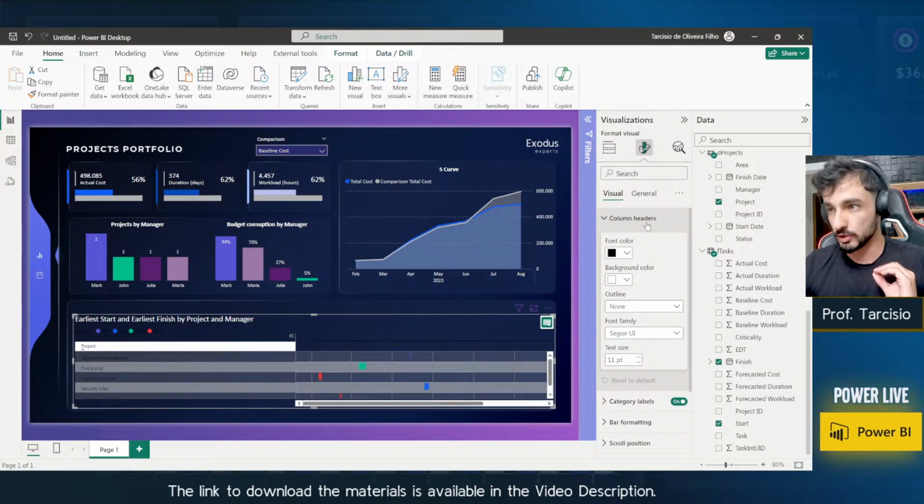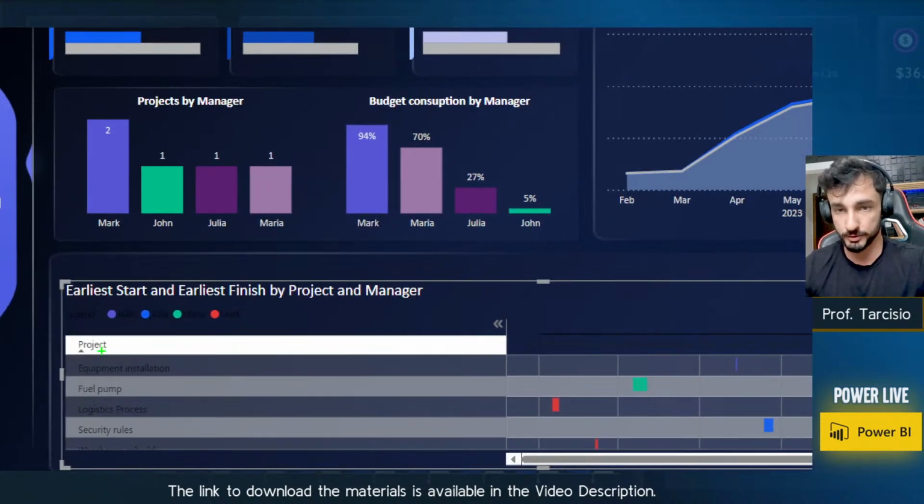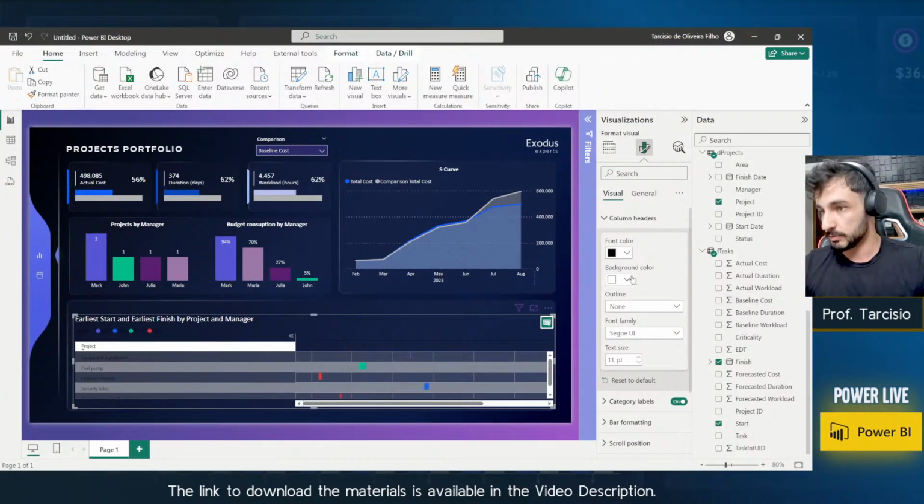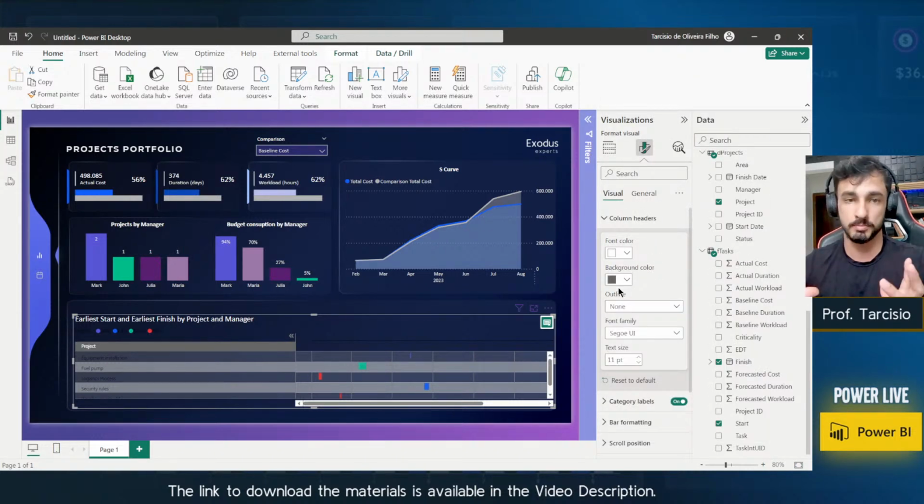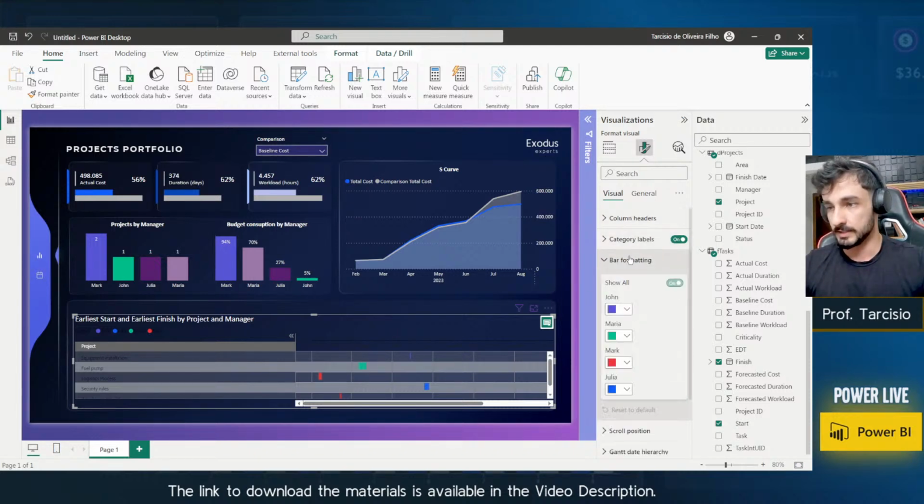We have the column headers. Let's change the color to white. No, this one we cannot change to white because it's here, project. What else? Background color. Let's see if we can change this. Oh yeah, we can. As we have a dark mode, dark theme, let's use the white font color here.